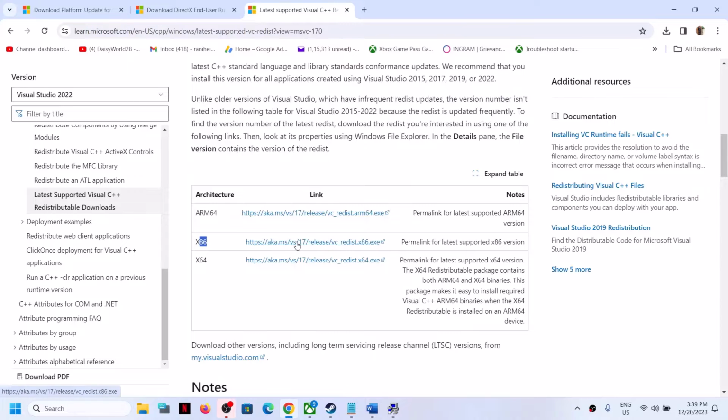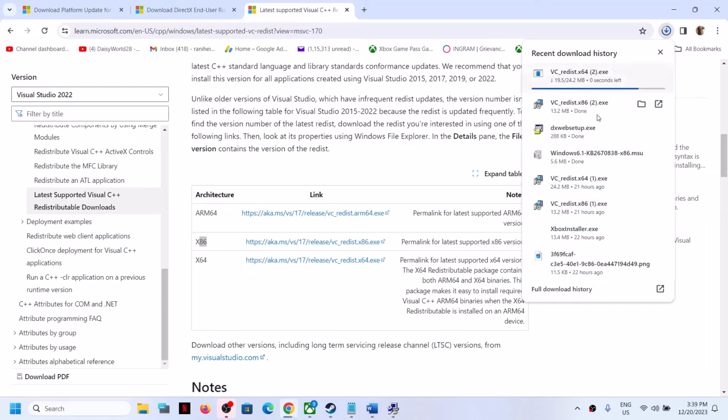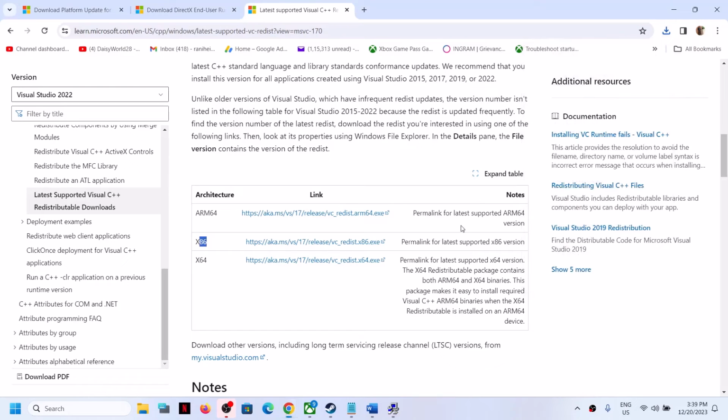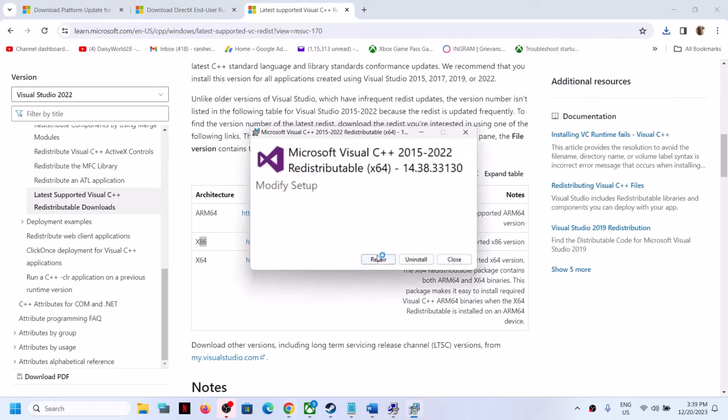You have to download x86 and you have to download x64 and then run both the exe files. So you have to run both x86 and x64. So let me run x64. Now if you see the repair option, click on repair. If you see the install option, click on install.